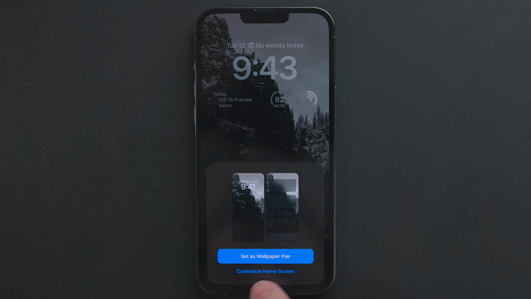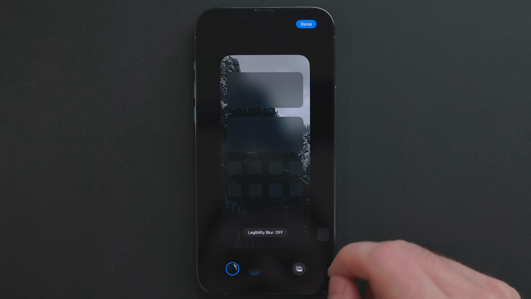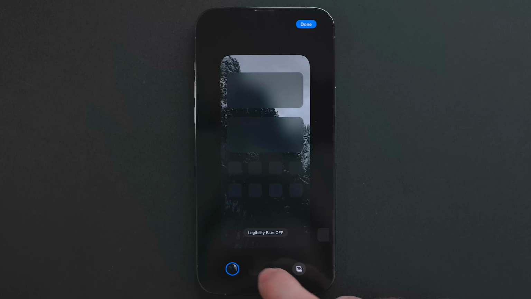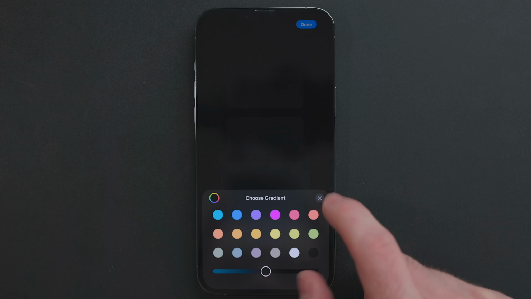And there's a few options when setting up these wallpapers as well. First, you could turn on a blur. So this allows the content on your home screen to pop out more, not blend in, which is really nice. And there's also a couple of gradient options as well.